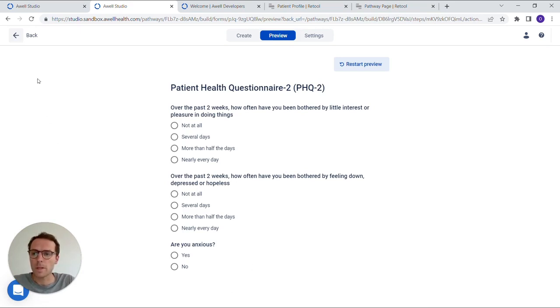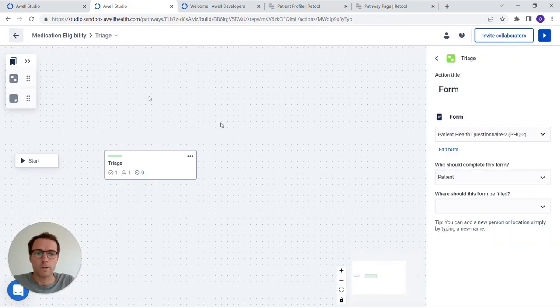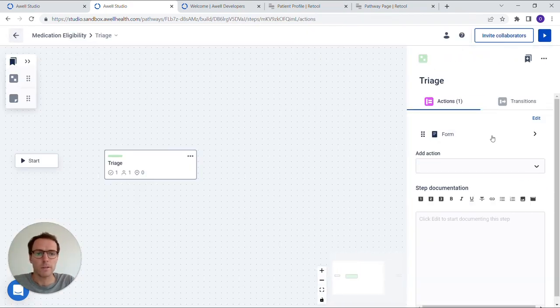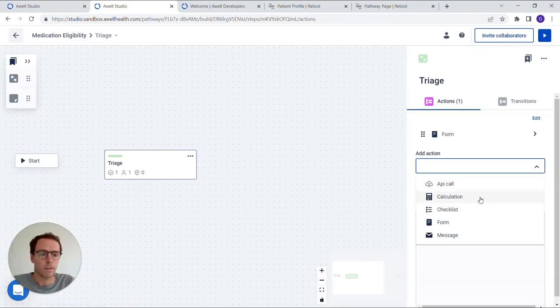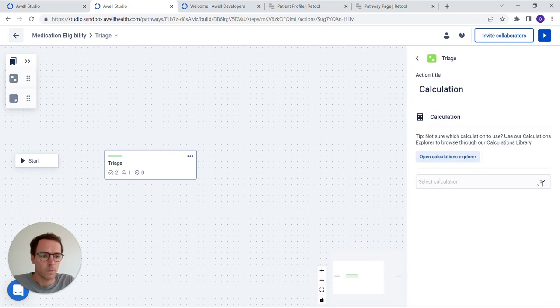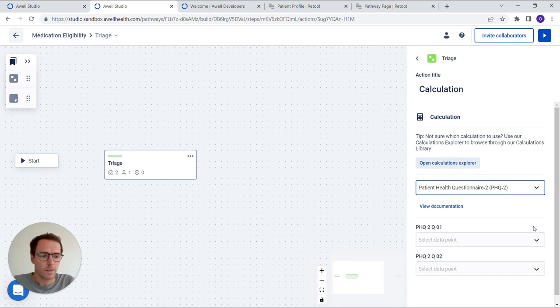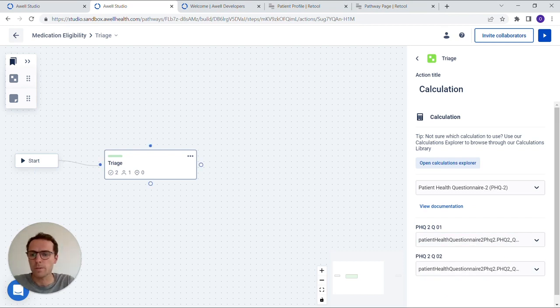To complete the triage step, we just need to add the corresponding PHQ-2 calculation from our library of more than 100 calculations. So we'll search for the PHQ-2 calculation, fill in the right data points, and connect the start to the triage step.